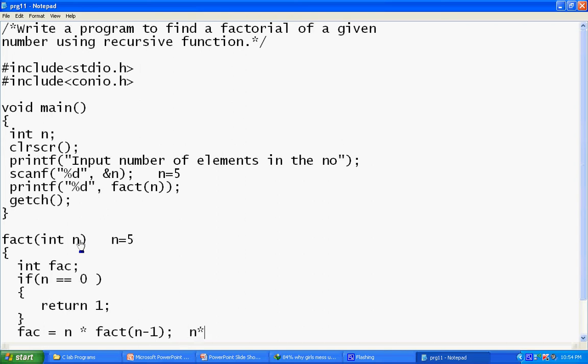N into fact of n minus 1. Substitute the value of n. The value of n is 5, so 5 into fact of 5 minus 1. 5 minus 1 means 4. So once again I am calling the factorial function inside factorial. Remember, this is the body of factorial and within this I am calling the factorial function once again. If you check, factorial is calling itself. This is what is called recursion.